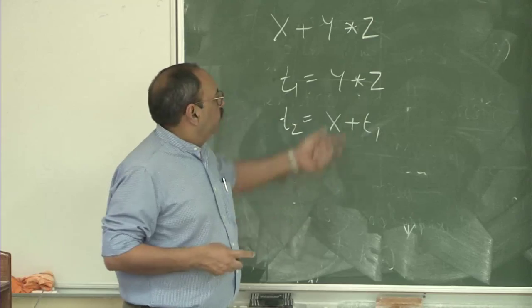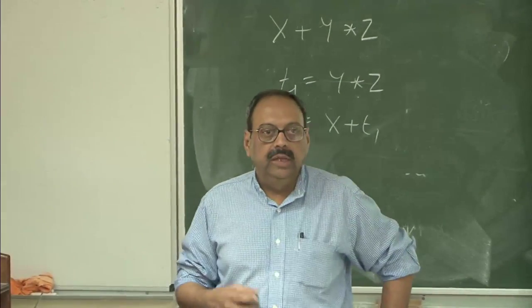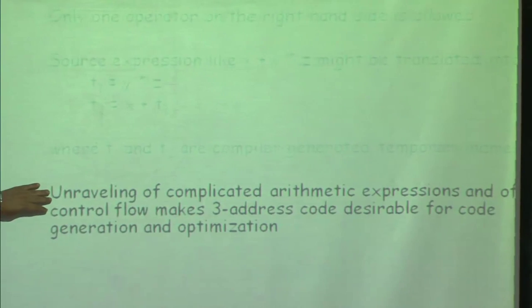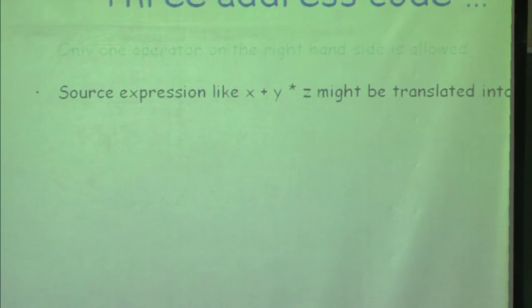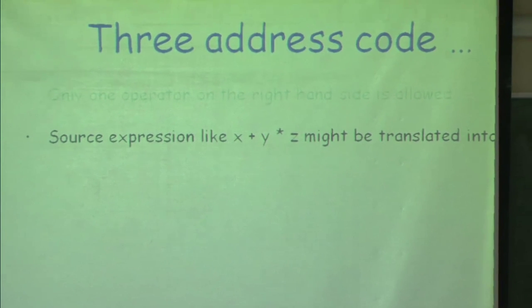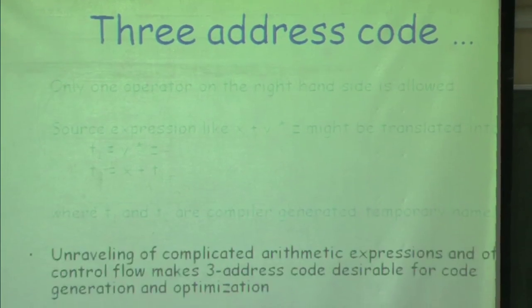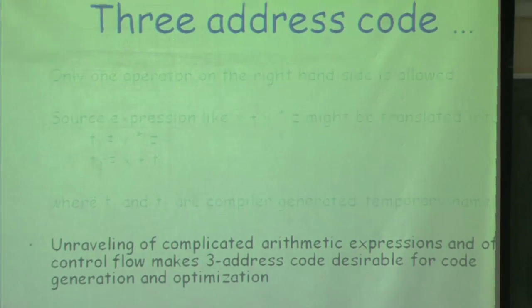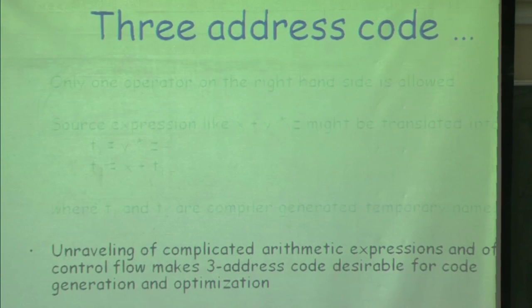So three address code, you can see, is something which is very close to most of the machine instruction sets, the load-store architectures which have registers. This also takes complex expressions; well, I'll not call this very complex, it's a straightforward expression. But even if you have a complex arithmetic expression, I'm going to take it and convert it into a sequence of three address codes.